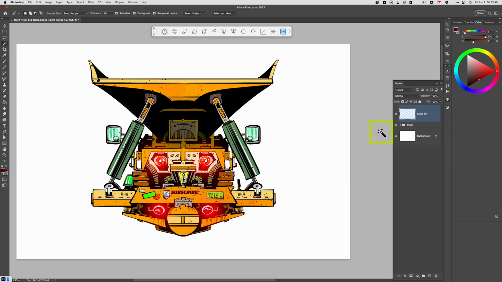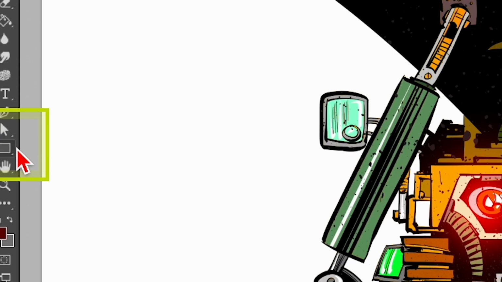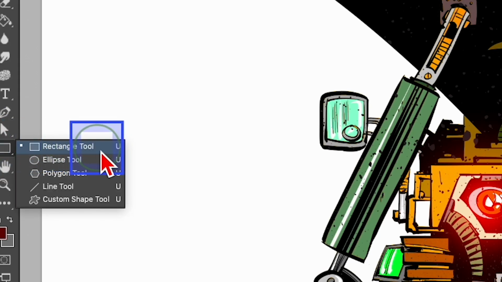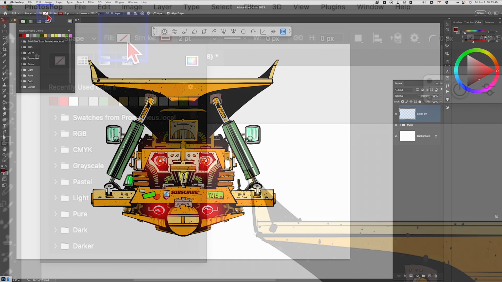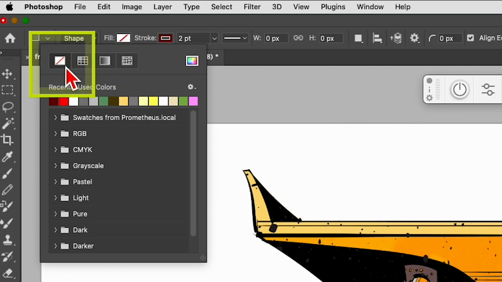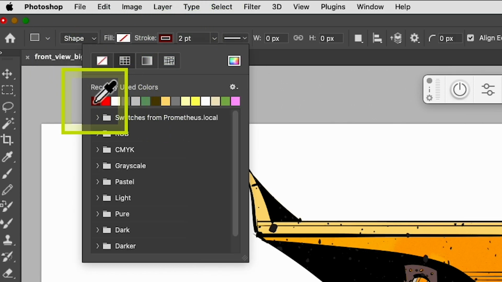So let's start off by making a brand new layer. First and foremost, we're going to choose our rectangle tool in Photoshop's toolbar. With that selected, you want to make sure that fill is set to none, and you want to make sure that your stroke is set to some specific color.